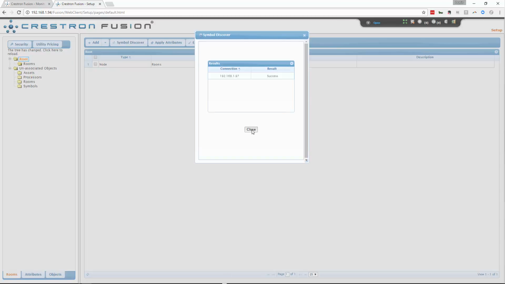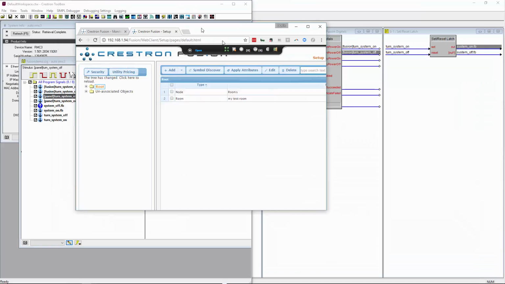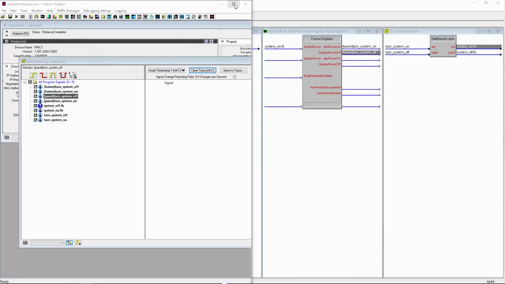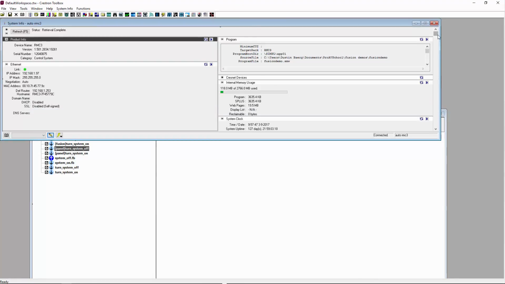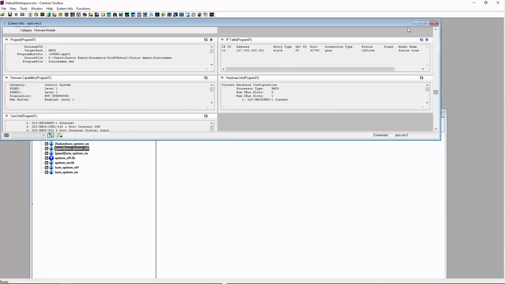Now, interesting to note, at this point, I think it actually automatically discovers it, but if I look at it now on the IP table, I think it'll still show the Fusion symbol as offline. Takes a bit of time to kind of sync things up.